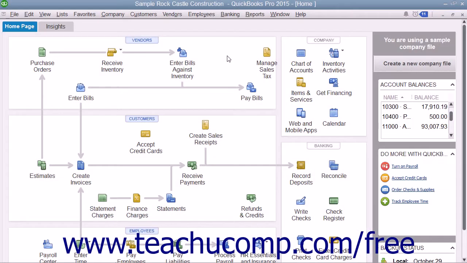www.teachucomp.com/free. You keep information about the companies and people from whom you purchase goods or services in the Vendors tab within the Vendor Center. In QuickBooks, you keep parts supply vendors, utility companies, subcontractors, and more within this list. The list of vendors tends to be one of the larger lists you maintain.